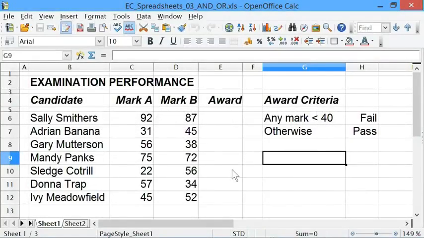Right, here we are again. In this final example, I want to show you what you would do if you need to use AND or OR statements inside an if statement. This is getting quite tricky.